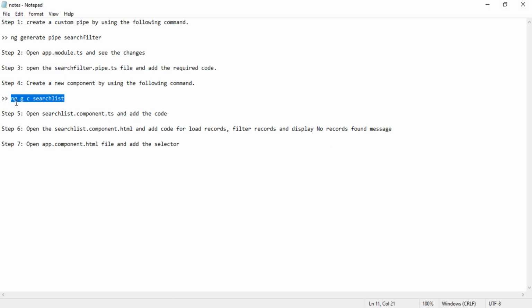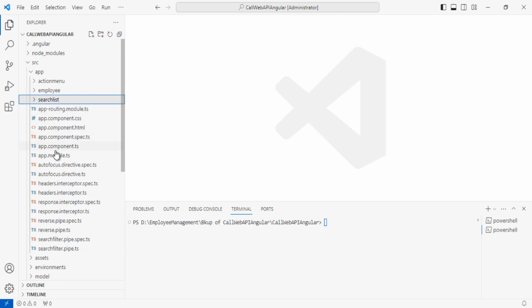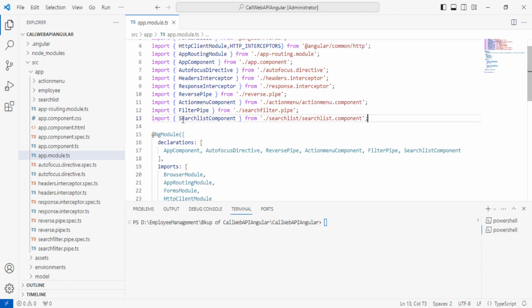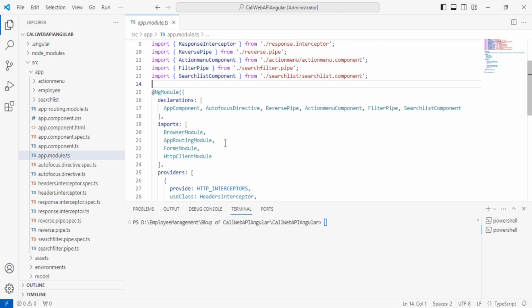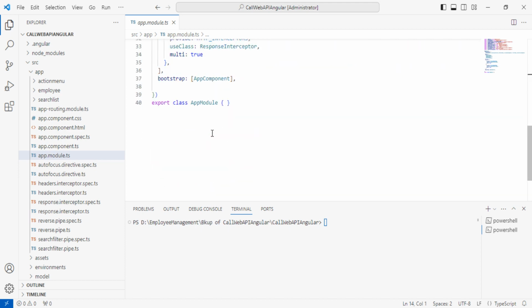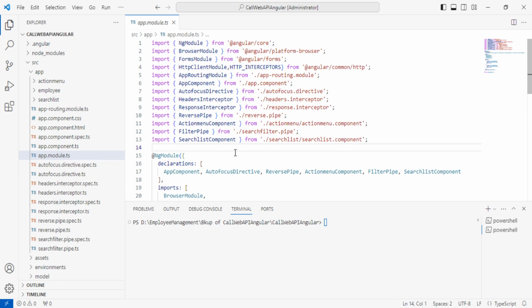Once you have created the source list component, you can check your app.module.ts file. There is one import section added, that is SourceListComponent, and this is the path. You need to add this component name, SourceListComponent, inside the declarations array of NgModule, that is here. No need to add any other sections for this. So those are the two sections you need to add.